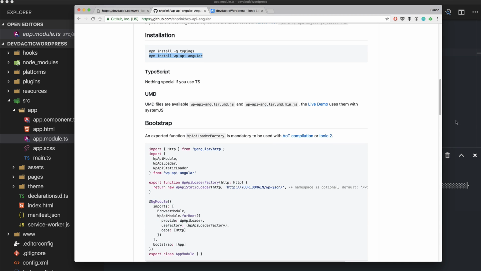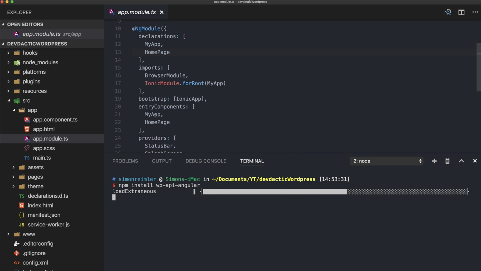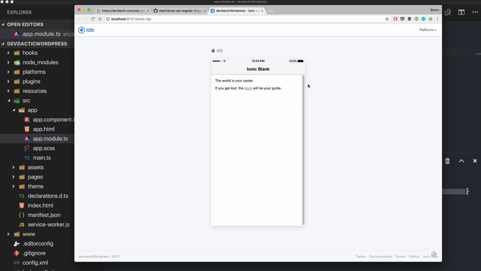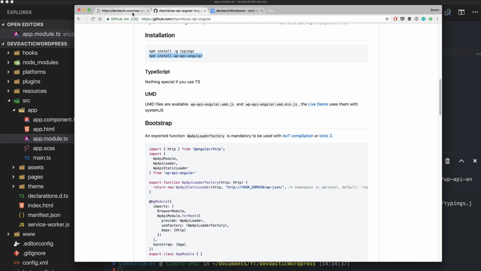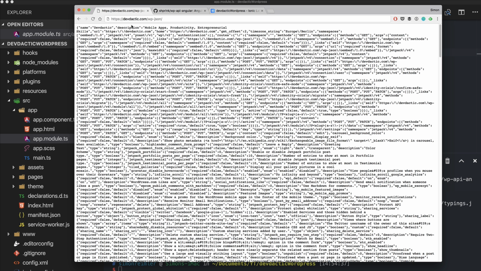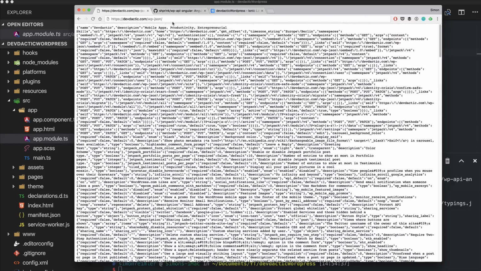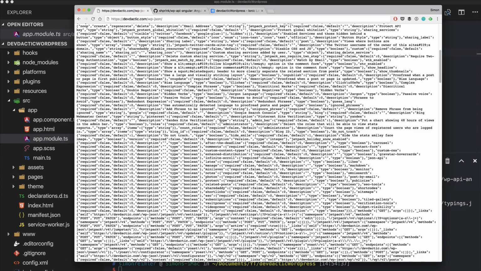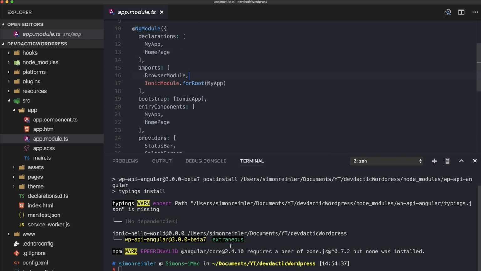There's not much we have to install additionally. As you can see, I've started a blank new Ionic app, which is running right here. Nothing really special so far. What we need as well is, of course, a WordPress blog somewhere. This is the REST API of my blog with all the endpoints and stuff. This is just a test to see if it's working. Anyway, we can continue now.